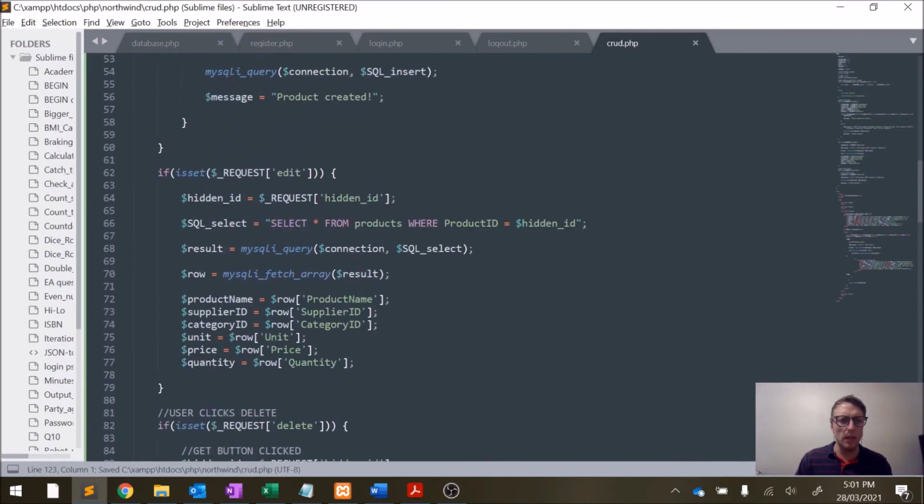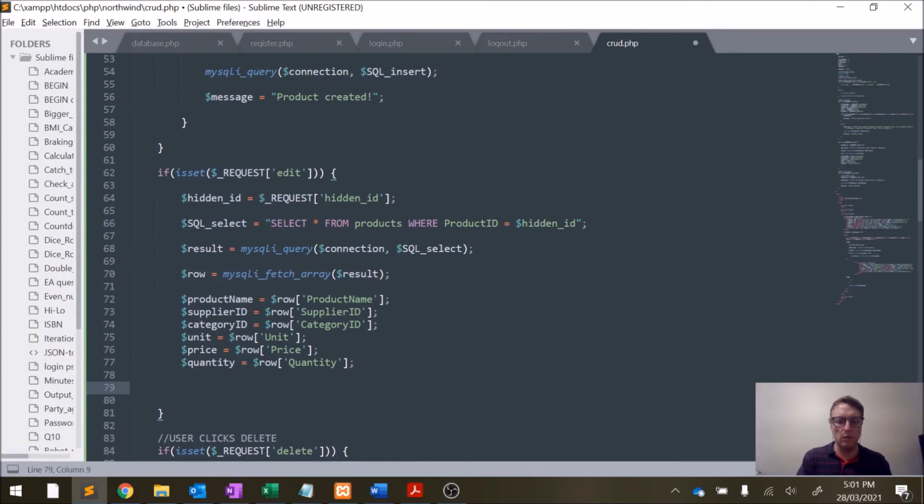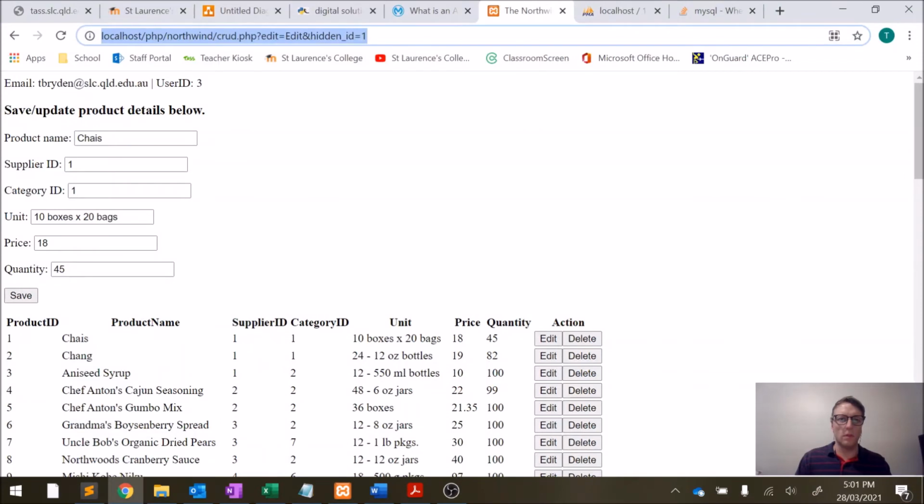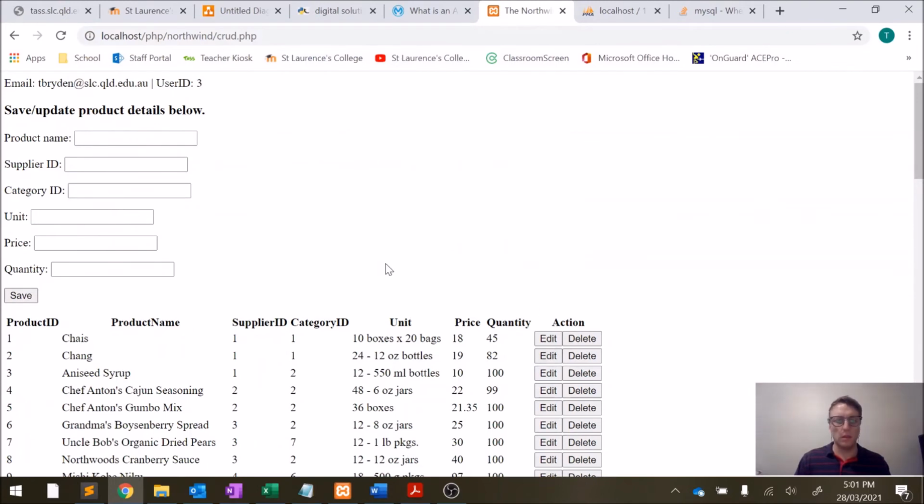So now we want to say if they click edit, we want to change the button from save to update. Which means if we reload the page, it goes to update. Just to demonstrate that once more really quickly. It's on save when we load the page and it allows us to obviously insert a new record. Click edit and it turns into update, which we now need to program.